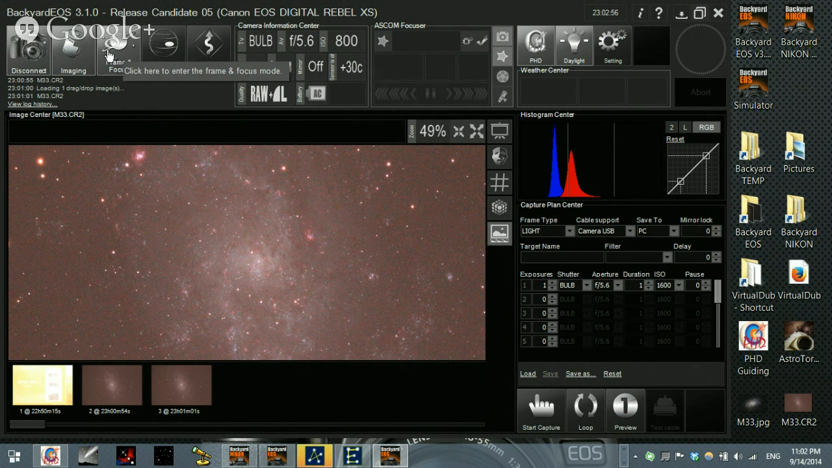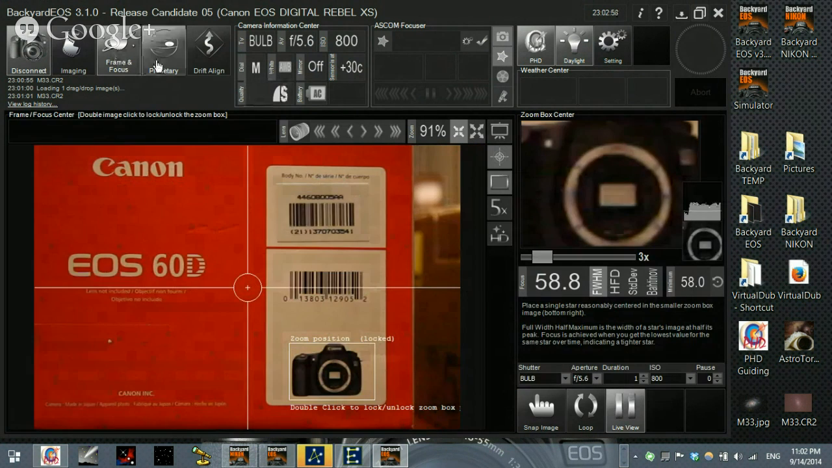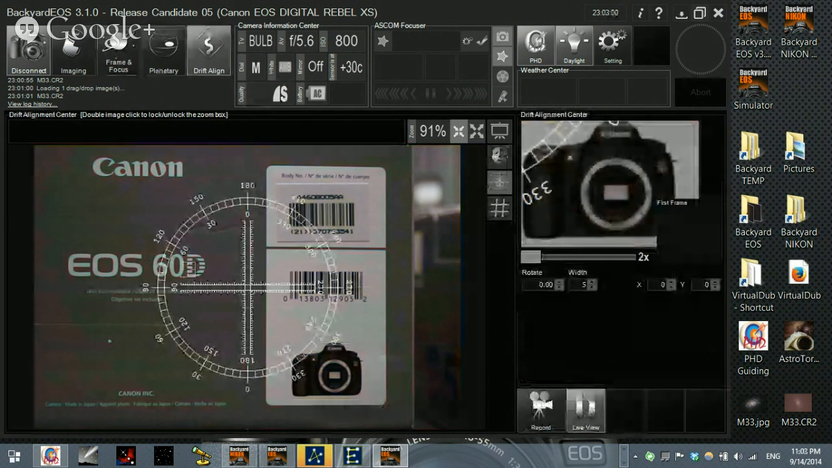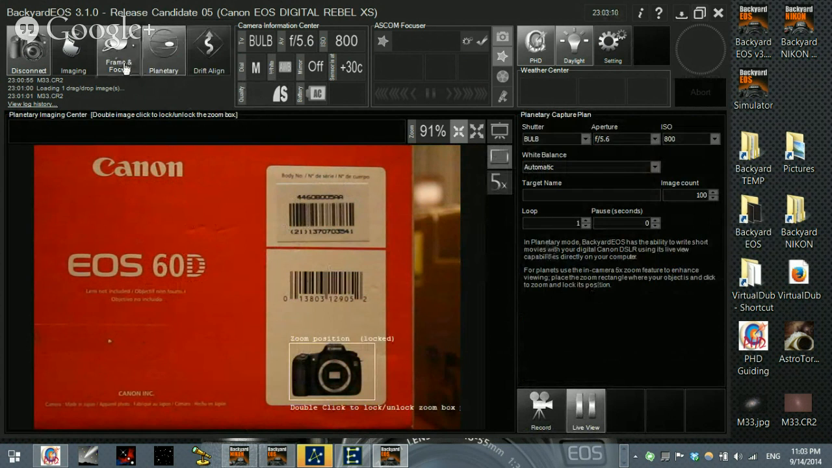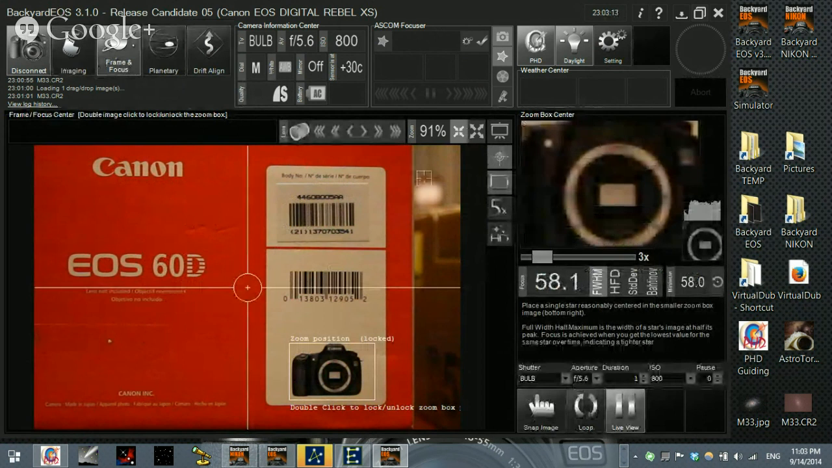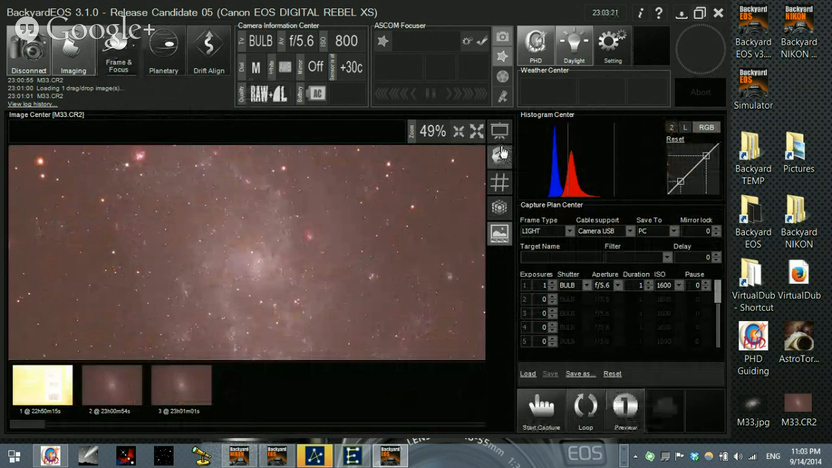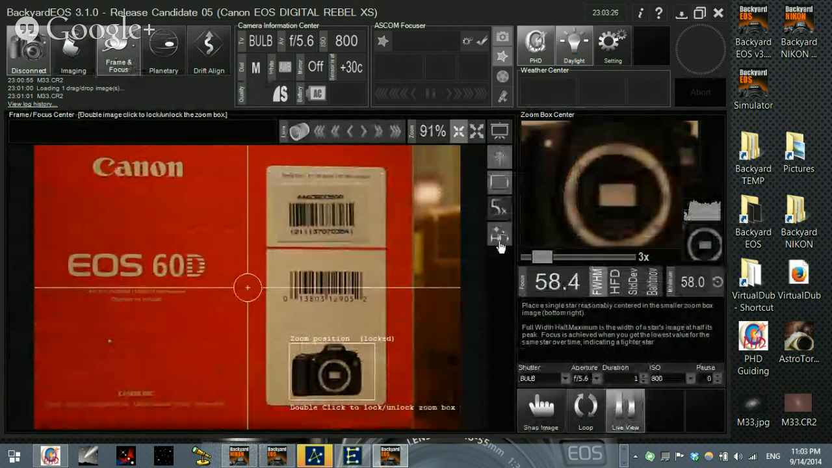So if I go from imaging to frame and focus to planetary to drift alignment, the only thing that changes is a little bit of the image information center, but mostly all the controls at the far right change from mode to mode, and that's basically it. And it's the same thing for the options here to the right of the image. In imaging mode, I've got some options. In frame and focus, I've got a few more options here.